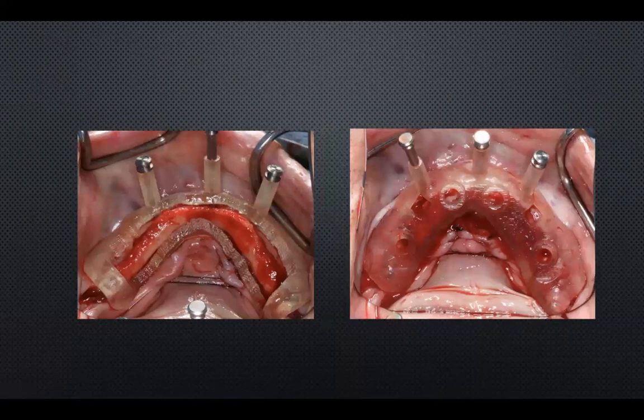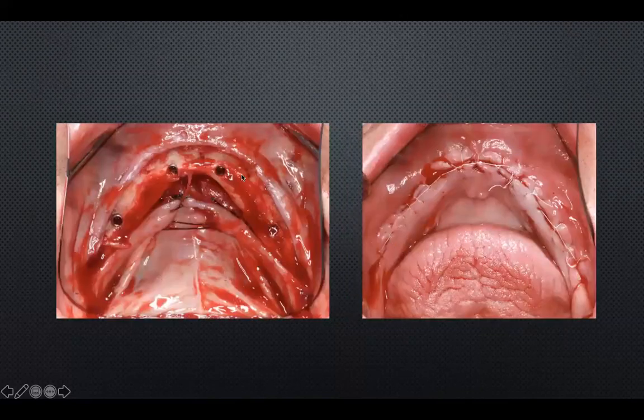Again, this is the same thing on the mandible, bone reduction guide. We trim this bone, and then we place our implant placement guide, and we place our implants according to the plan, and we suture. So this will make our surgical time less, and our implant placement more accurate, and reduces the stress and the headache.